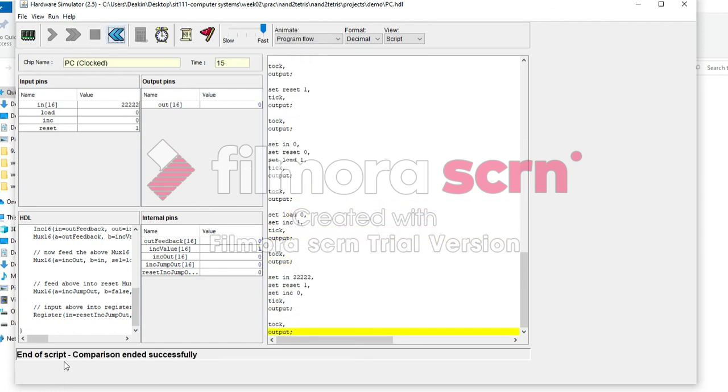As you can see, the script tested everything, and the comparison ended successfully, which means that everything is working as it should. And it does make logical sense when you step through the code for why it works the way it does with different use cases. So if you need an increment, if you need a reset, or you need a jump, running through it makes logical sense. And that's it.